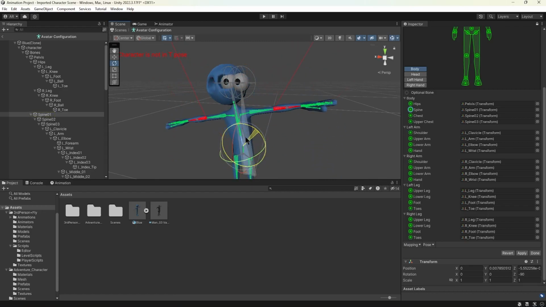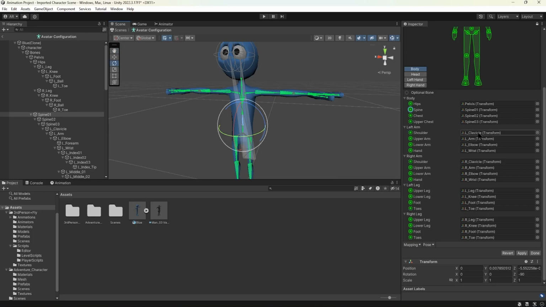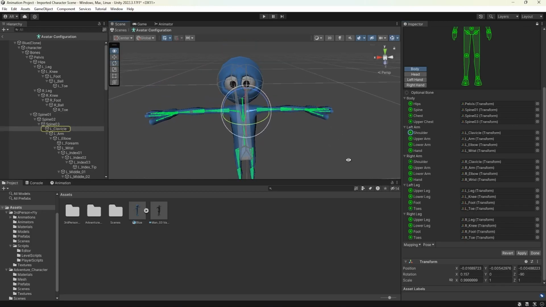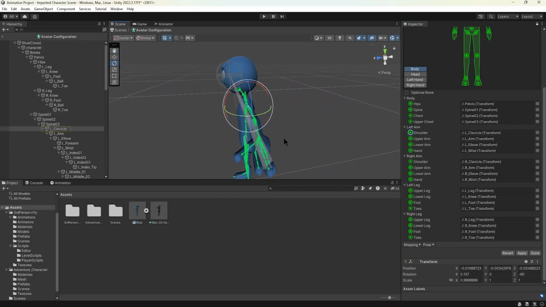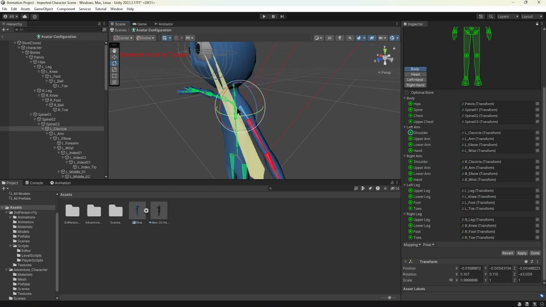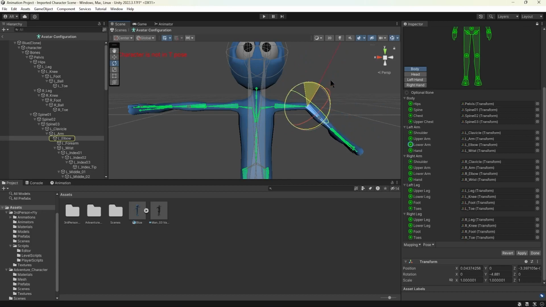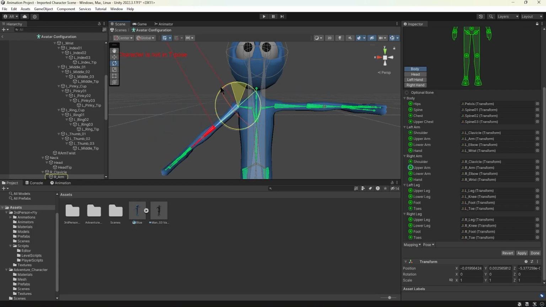Obviously, we're in a situation where the blue model wasn't really working out for us, but that doesn't stop us from testing out its various bones here. If you wanted to see how everything was mapped, if you wanted to make sure that everything was skinned properly, then you can go ahead and work with the avatar configuration to test various joints in the body.